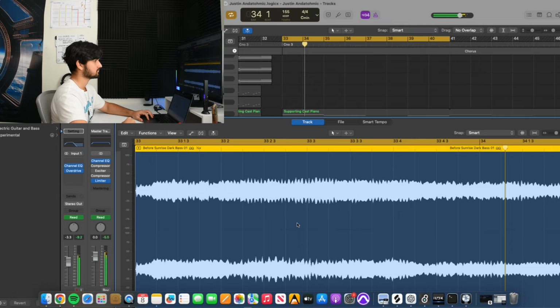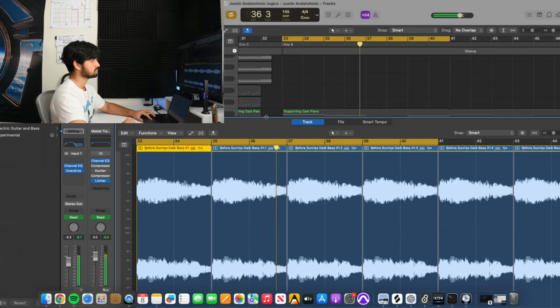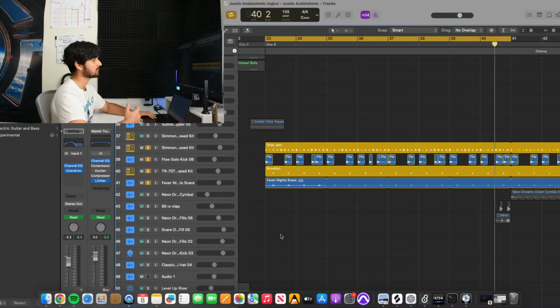I also added these really deep synth basses, adds a lot more emphasis to it. Isn't that just so menacing and ominous? Put a bit more emphasis to the beat, and this is what it sounds like.